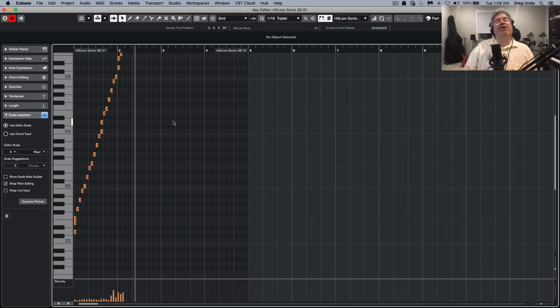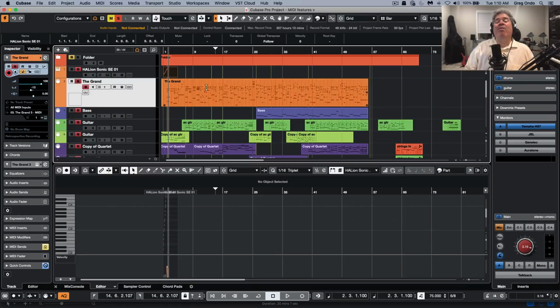introduction. So you're going to be able to have those different types of scales and be able to have your live input work with it and be able to edit accordingly.